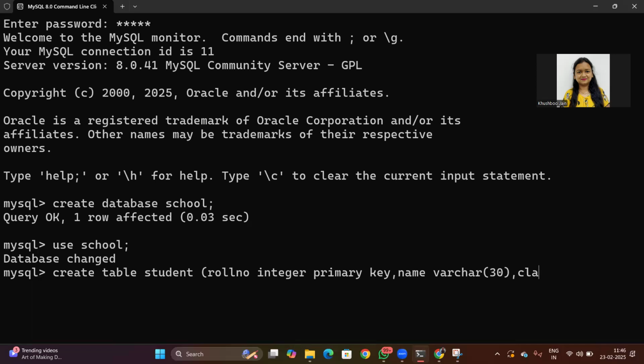Now I will take class, and class is again in characters. So you can take varchar, and if you know, like in this I am taking only the data for 10th, 11th, and 12th. So maximum is 3. So I can take char 3 as well, which will be fixed. So maximum is 3 and minimum you can take 1 character.